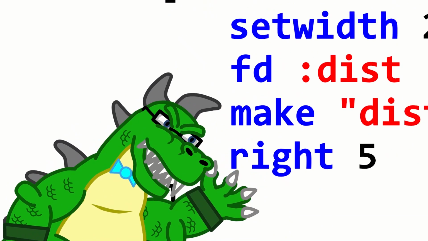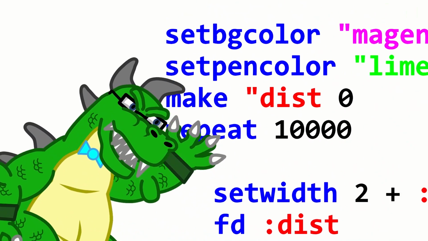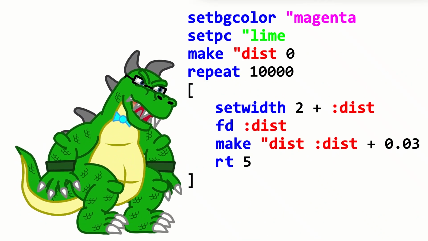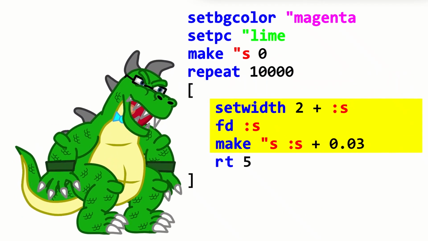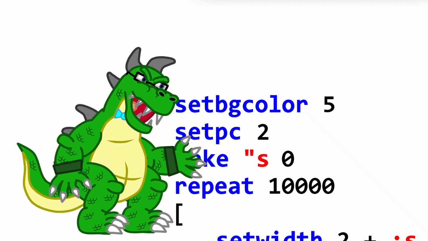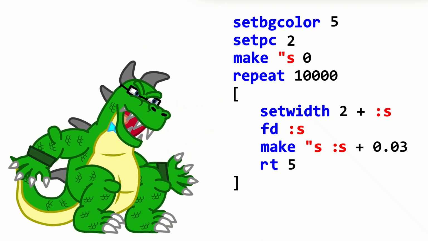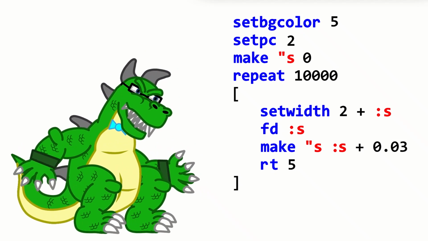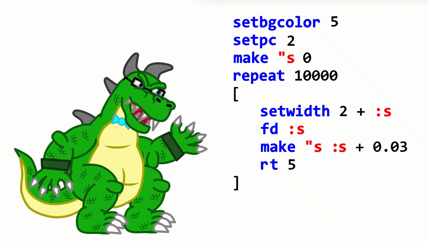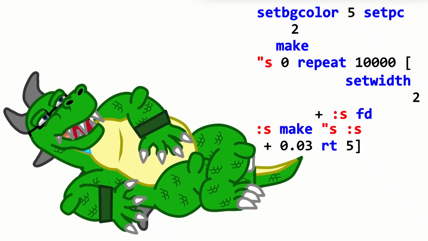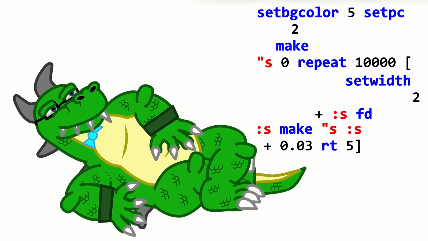While we're at it, right can be changed to RT, and set pen color can be changed to just set PC. While we're at it, let's get rid of that descriptive variable name. Also, color names are just variables that represent numbers, so let's just use the numbers. Lastly, Logo doesn't care much about lines or indentation, so we can structure the code however we like. Such as like this. Now isn't that just nice and obfuscated? It's a nice, beautiful work of art. Wonderful.